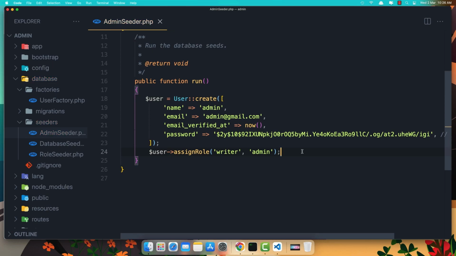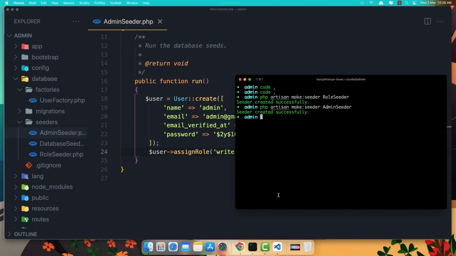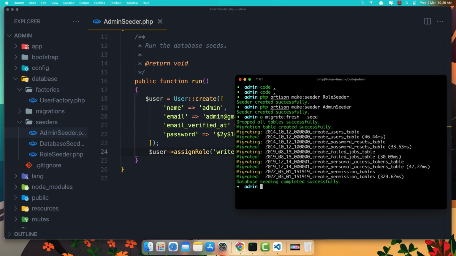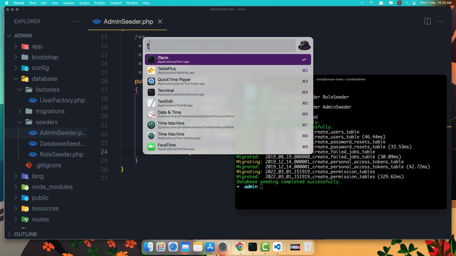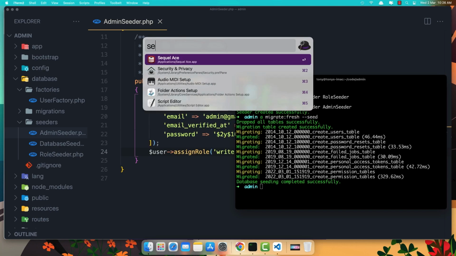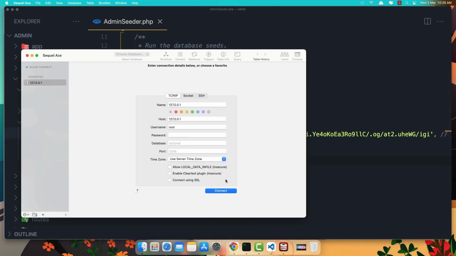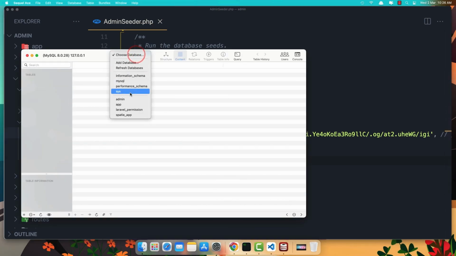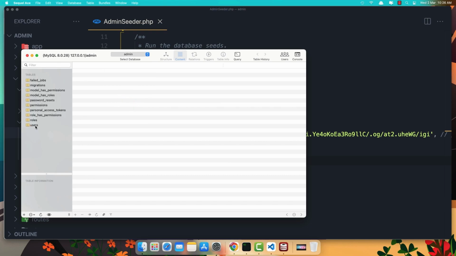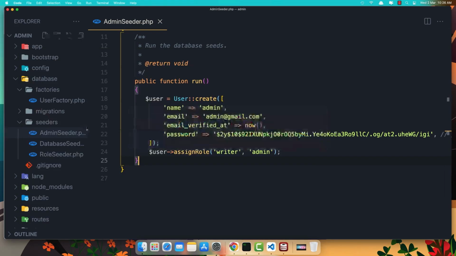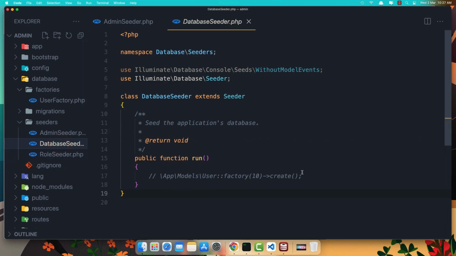Okay, save and go to the terminal and say artisan migrate fresh --seed. And right now if I open the table or the SQLite and see the admin roles and user, we don't have anything because we need to call these 2 seeders inside the database seeder.